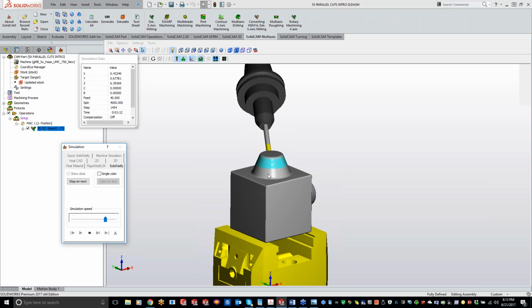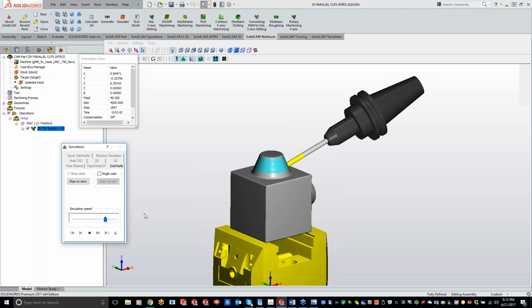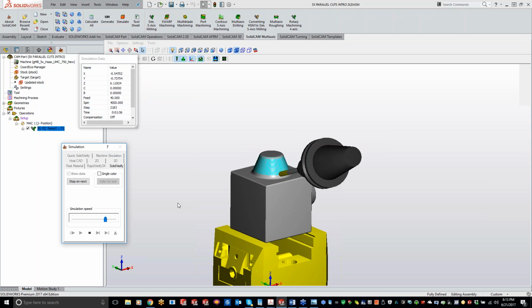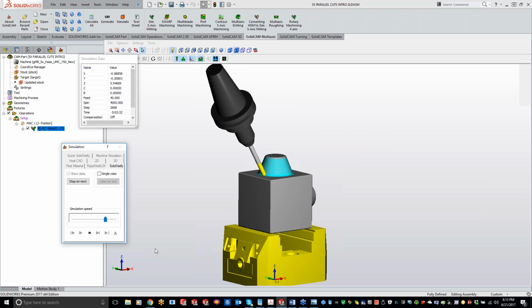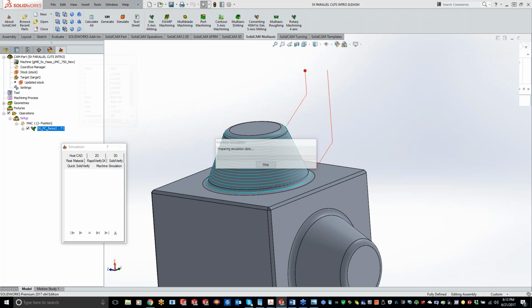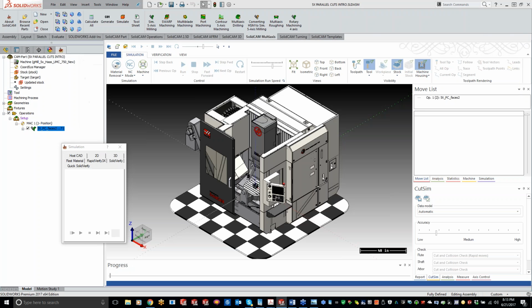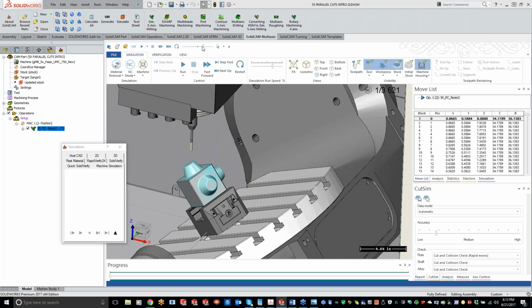So we'll play this through here. I don't want to go too fast for you guys, but now we should see our tool, see how it starts tilting back up there. Let's look at this with machine sim. And I just have this on a Haas UMC 750 here, so let's get buzzed in here, and we'll slow it down.